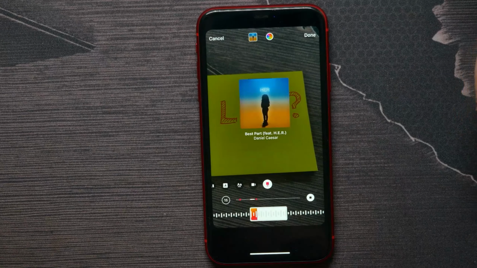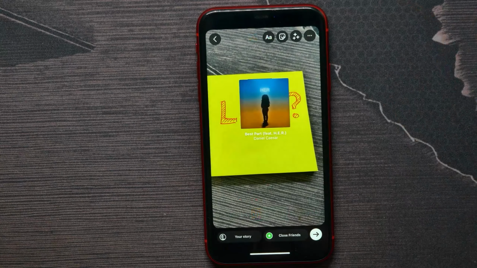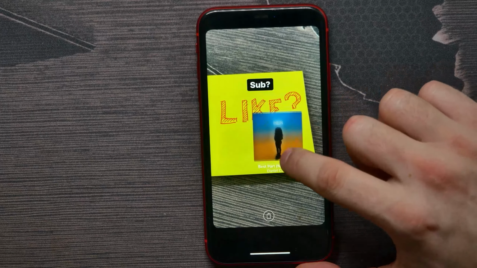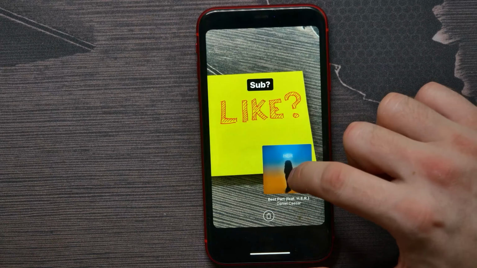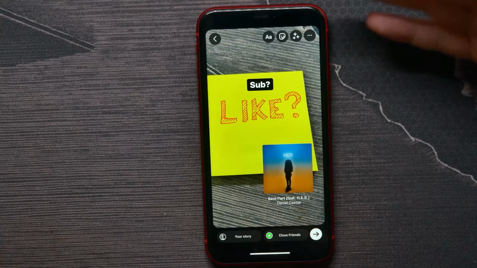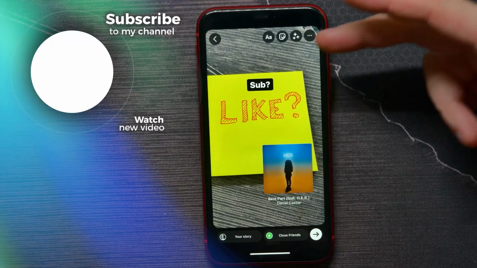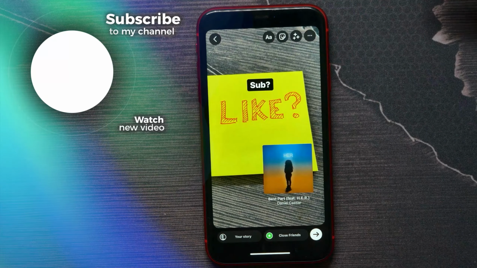And when you finish, just hit done, and now you can change the position of that sticker, and now you can continue creating your story as you normally would.